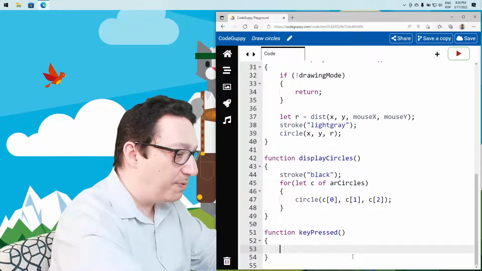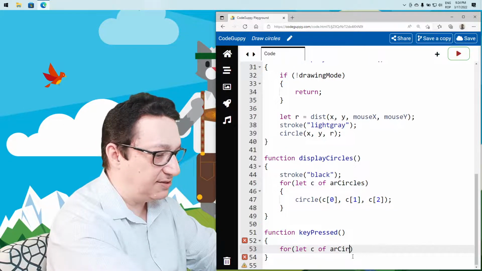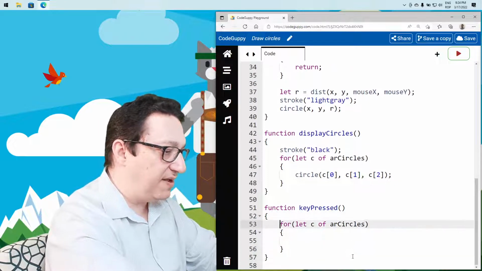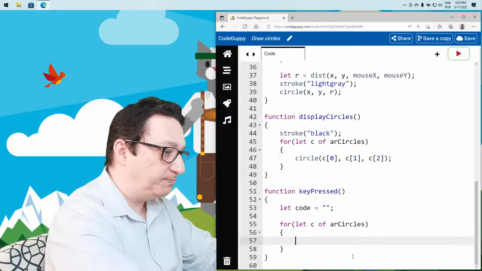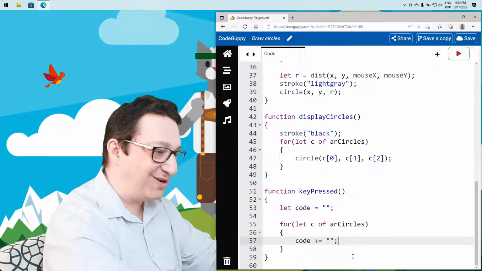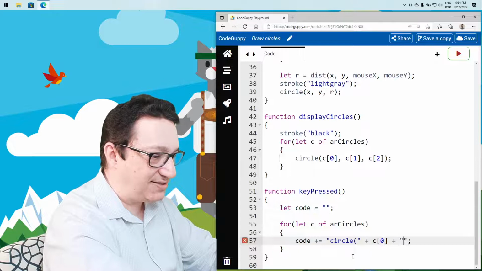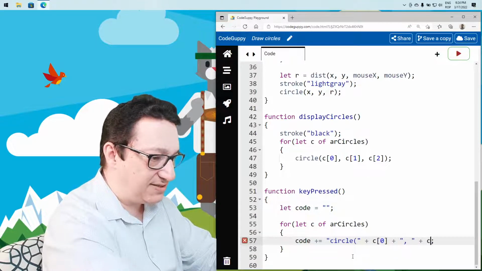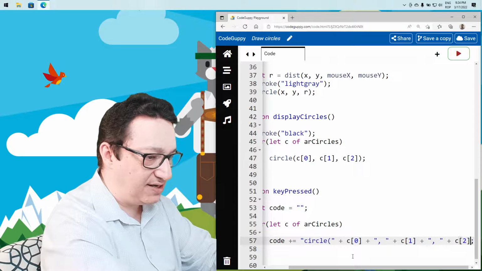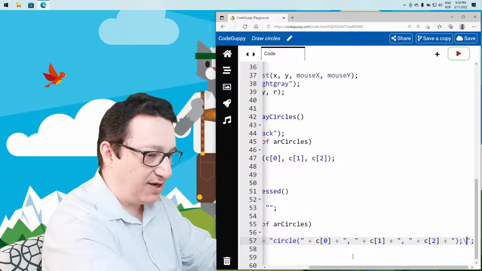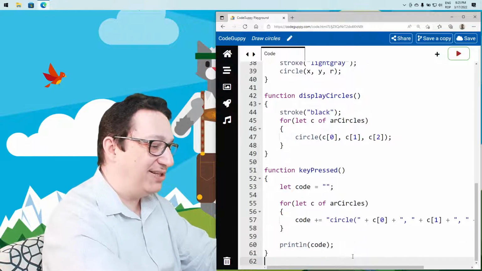So what we can do is loop through that array: for let circle of AR circles, I think it's called, right? We can have a variable here equal to an empty string. We loop through this array, and we say code plus equals, and now we concatenate to the code circle, like that, then c of 0 plus a comma plus c of 1 plus a comma plus c of 2. This is the radius. Plus we close the parenthesis, and we put an enter. Something like that. And now we can print the code on the screen. Hopefully we don't have any mistake.